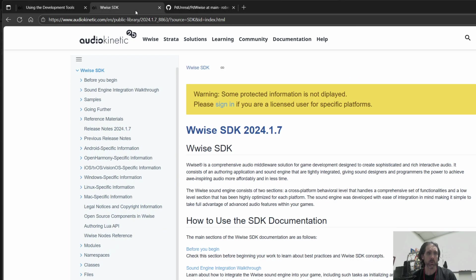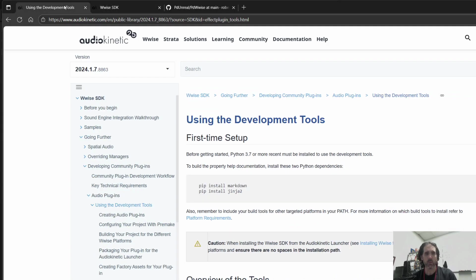And I do not remember if that came with Wwise or if I downloaded it manually or if it was through the launcher, but it's basically a folder in your Wwise distribution that says SDK. So if that's not there, then you have to get it from either this site or your launcher.